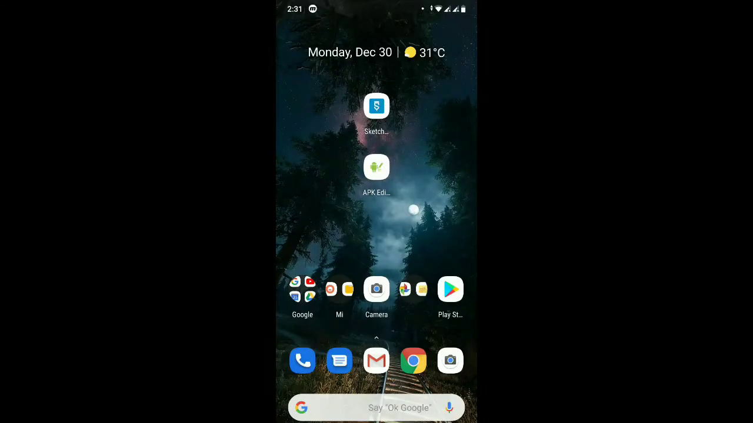Hi guys, today I'm going to preview the Sharelin application. So today I'm going to show you what the Sharelin application is and the use of it. So let's start.